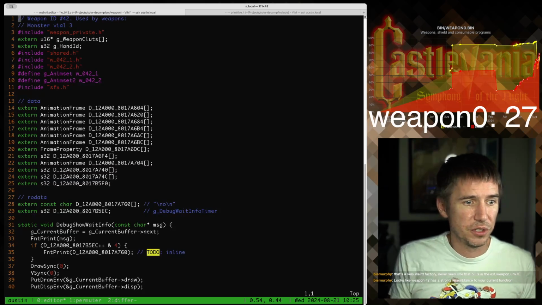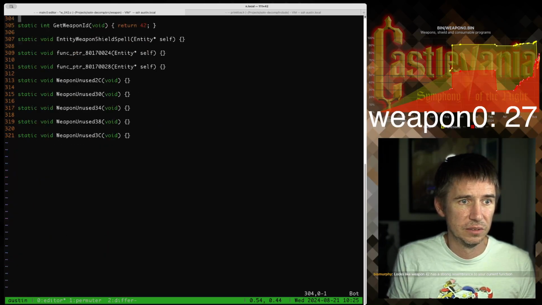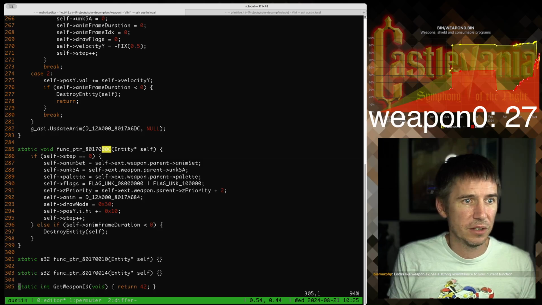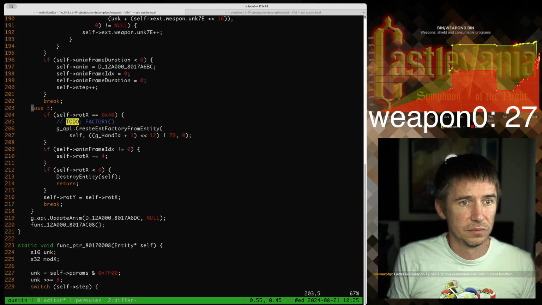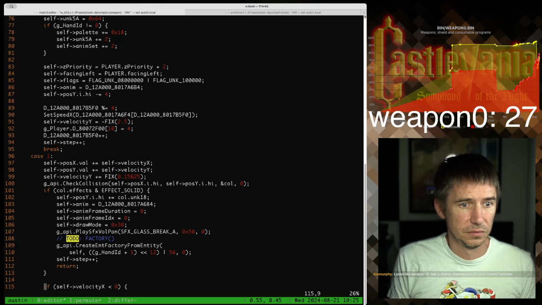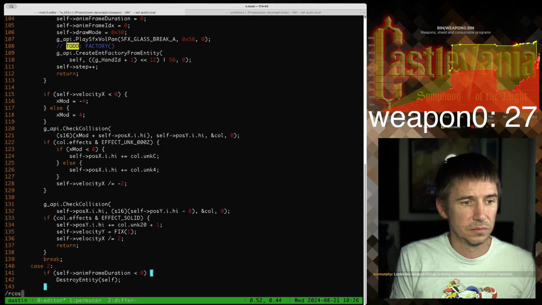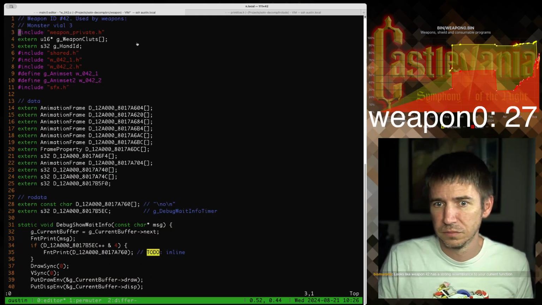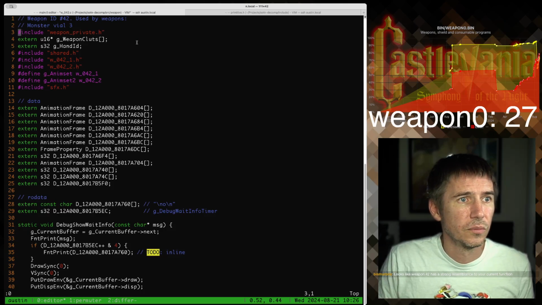It's pointed out that 42 may look a lot like what we're working on now. So let's take a look at that. Not OC though. Weapon 42?